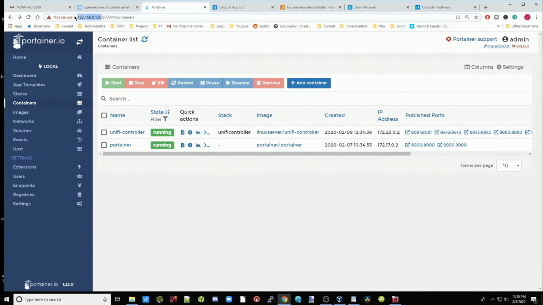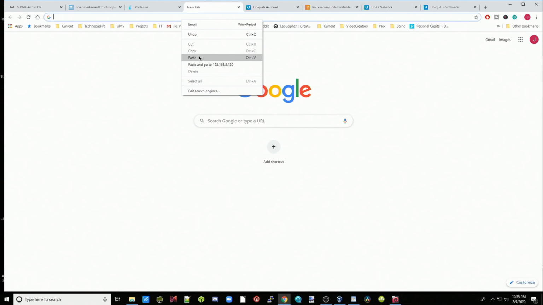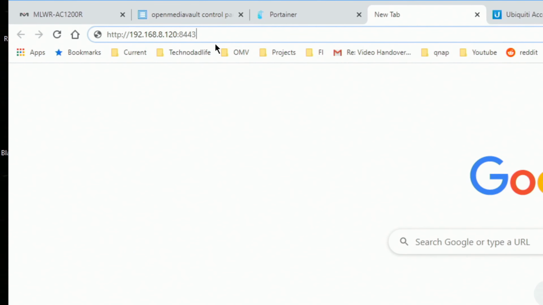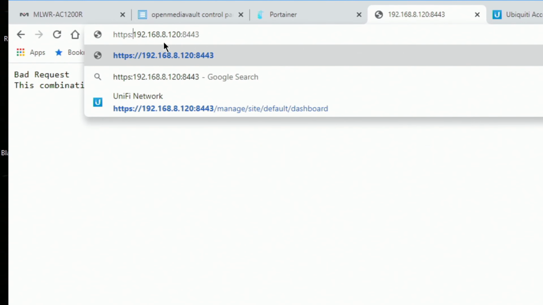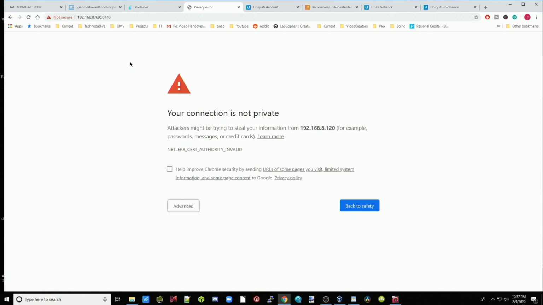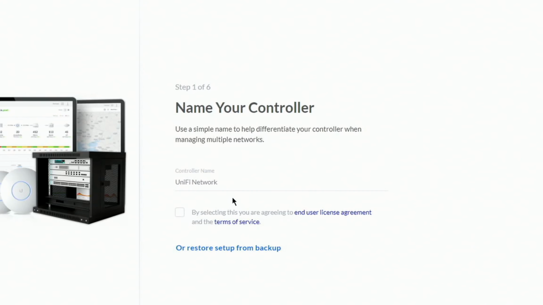Next, we want to copy our IP address, paste that there, and then backspace, and then :8443, and then hit enter. The reason it says bad request is we need to put HTTPS, so you can't use HTTP. So we're going to add in HTTPS and then hit enter. Then we're going to click advanced and then proceed. So now we're into our Unifi software.